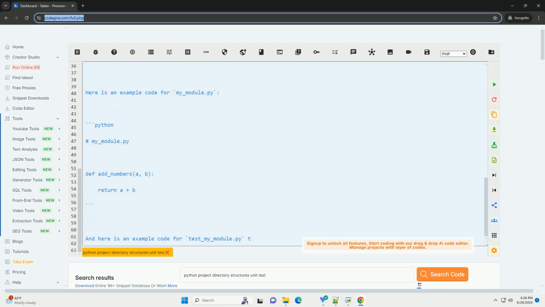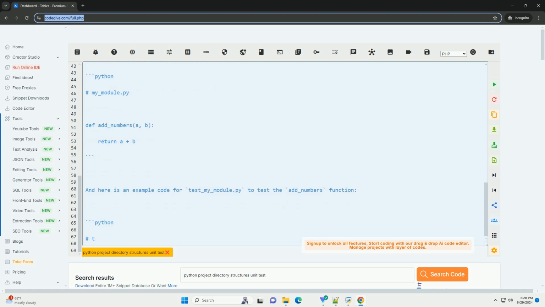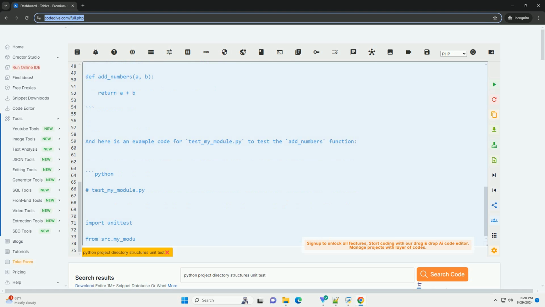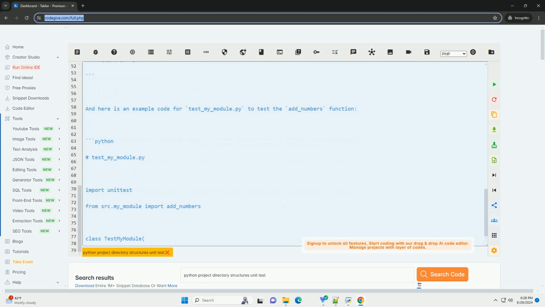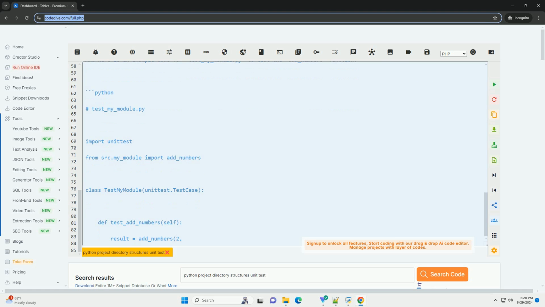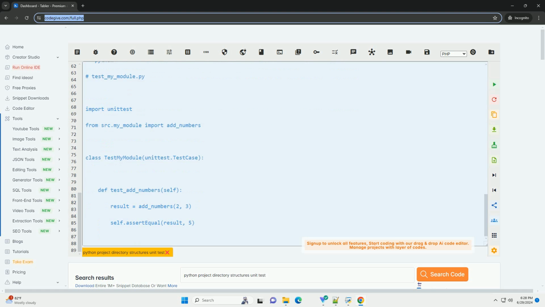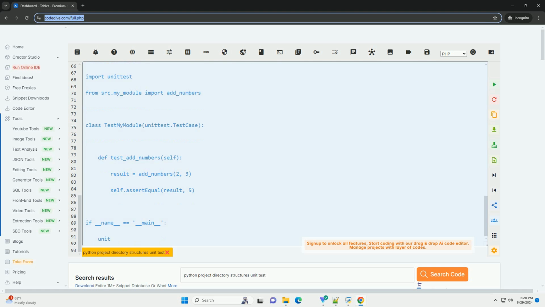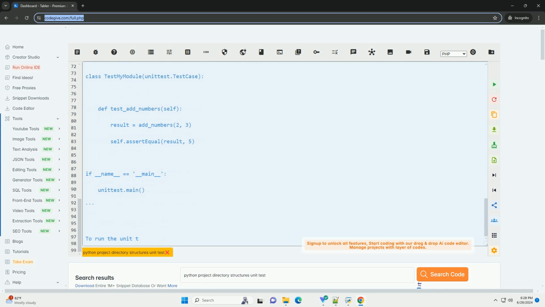2. tests, this directory contains unit tests for your project. 3. docs, this directory contains documentation for your project. 4. config, this directory contains configuration files. 5. data, this directory contains data files used in your project.